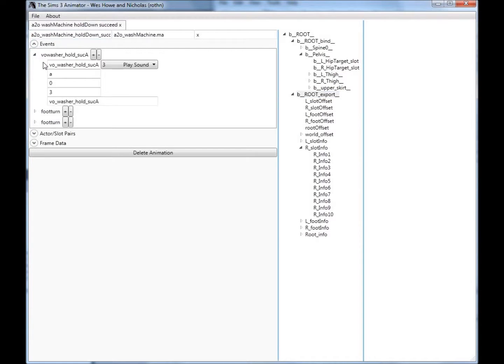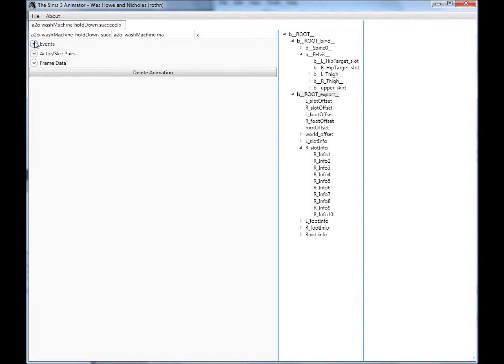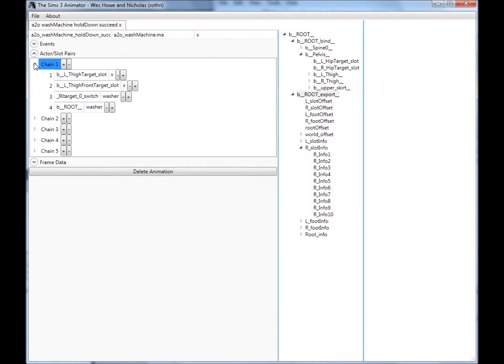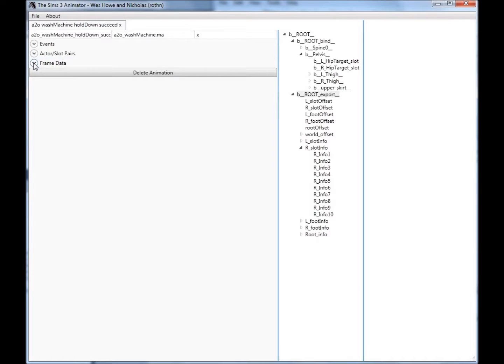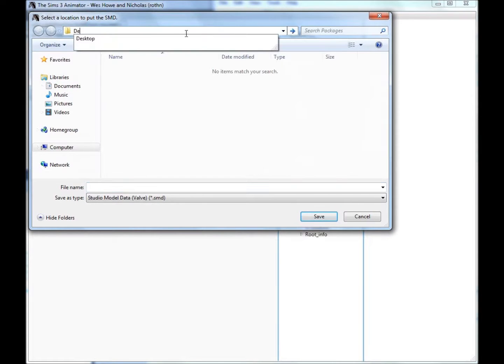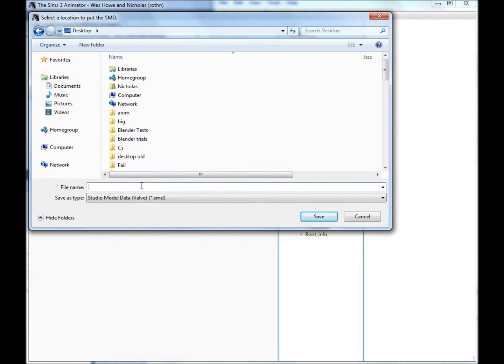These events, you can add these events whenever you want. See that? Plus just adds another event. They can play sounds, they can do really anything. Now these IK chains, these are very important. Now we're going to want to delete anything that's not X, unless we're going to have a washer in our animation. But if there's no washing machine in our animation, we're going to want to delete everything in our IK chain that's not X. Okay, so now we're exporting the SMD file.